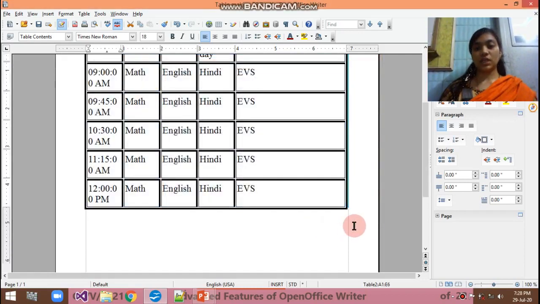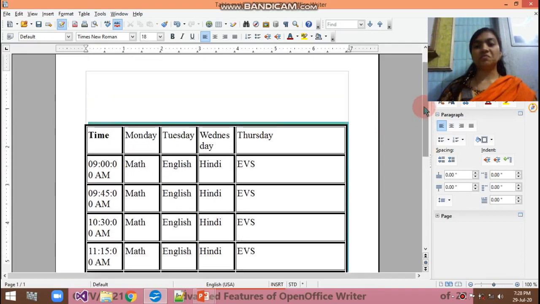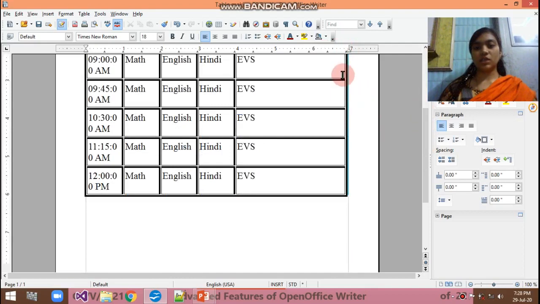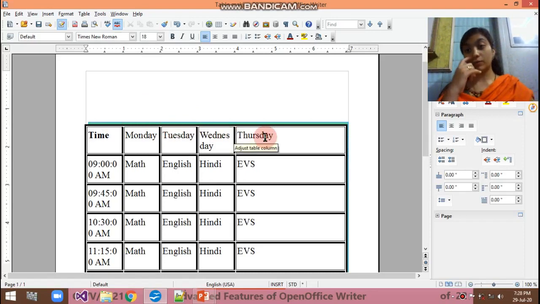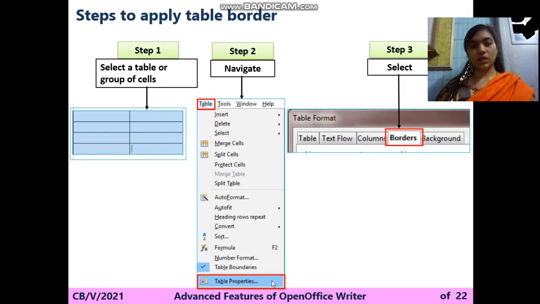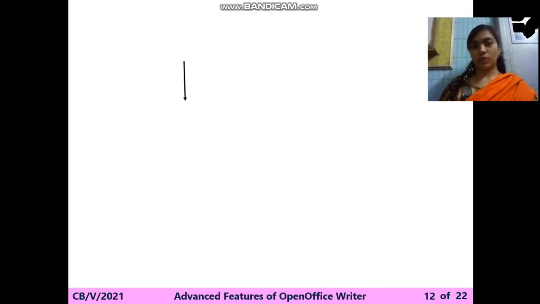So you can see the change here. Here I have just decreased the size. That's why you can see the blue shadow below the table here. So these are the ways to apply the border.